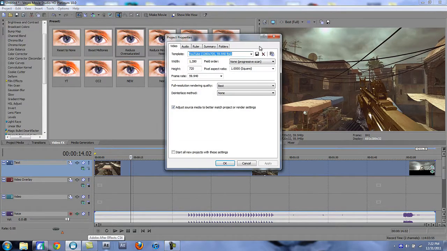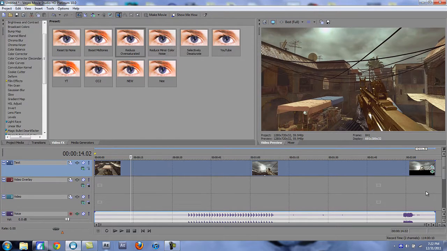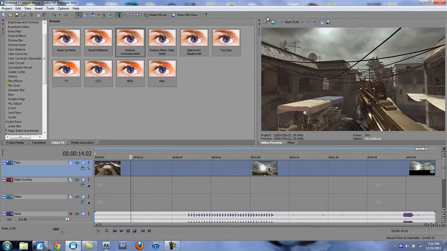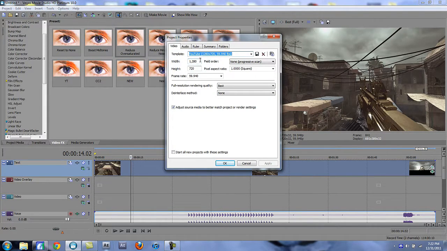Alright, so let's go into project properties now. Here are my settings. Make sure you make a preset after this. First thing you want to do, make sure width and height are 1280 by 720, field order none, pixel aspect ratio is just on 1, frame rate 59.94, full resolution rendering quality at best, of course, deinterlace method none. Check yes for adjust source media to better match project or render settings, and then you can take this off at the end if you want.